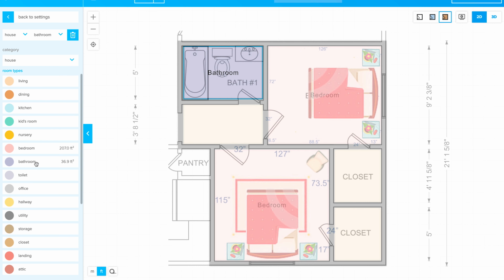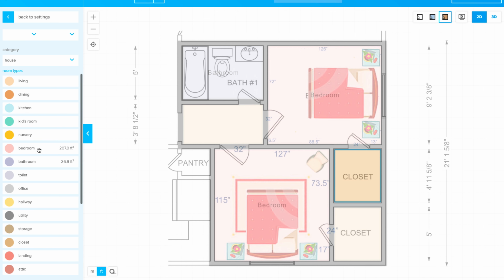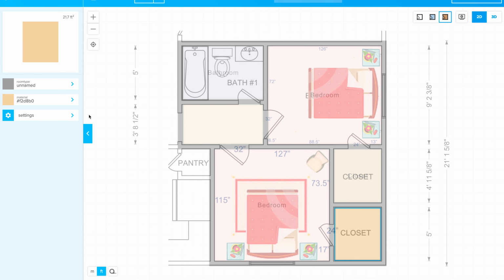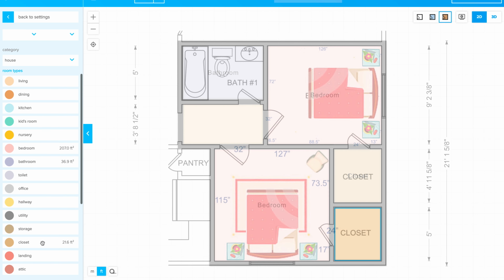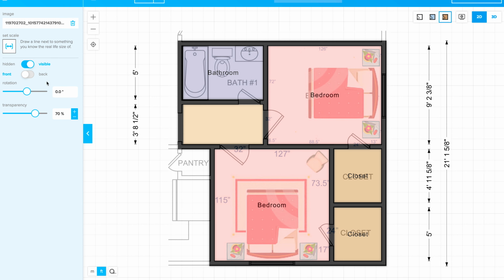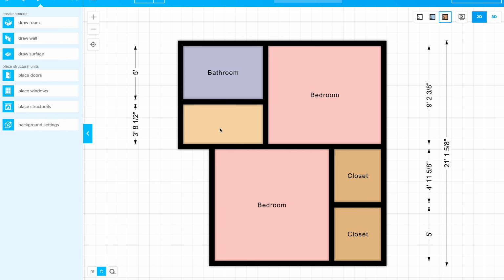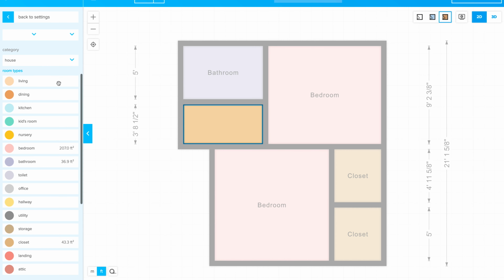Bathroom, room type. We'll call this bathroom, even though we're not messing with that. I still want to get the room types proper. Room type, closet. There it is, closet. And room type, closet. There. Now let's go back to background settings, turn it off. Perfect. This is a hallway, so let's call this room type hallway.